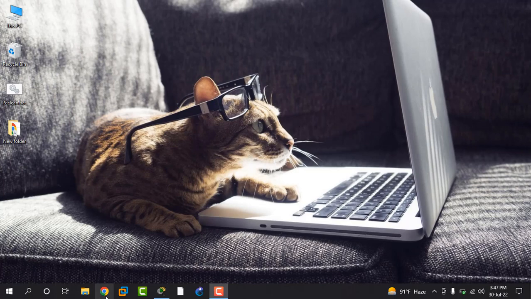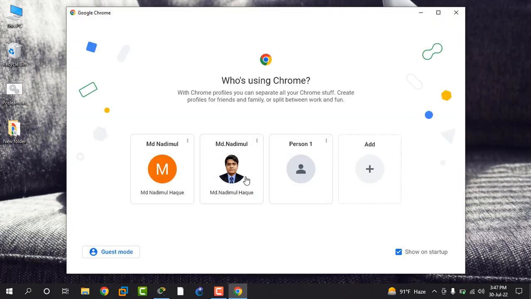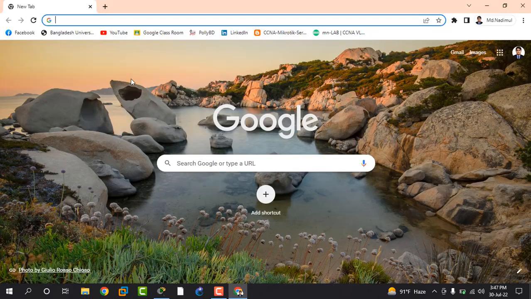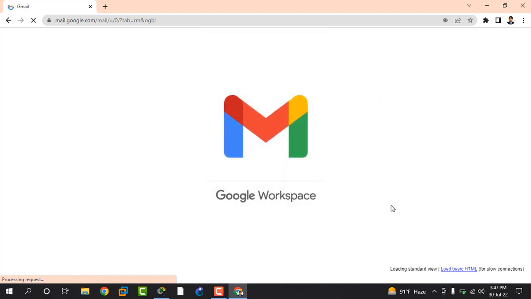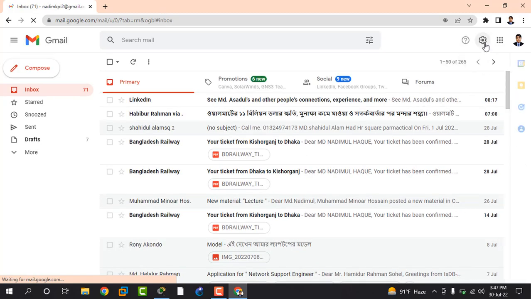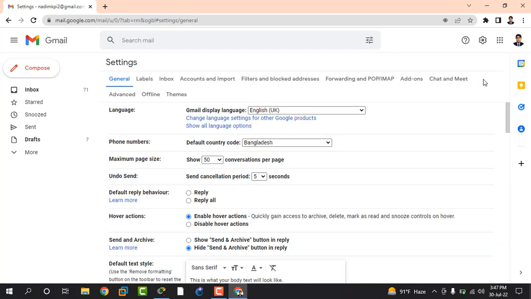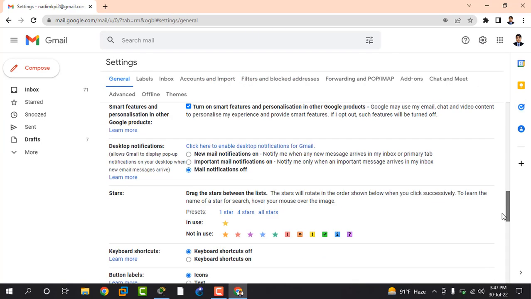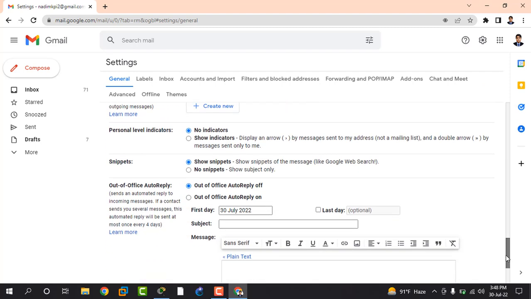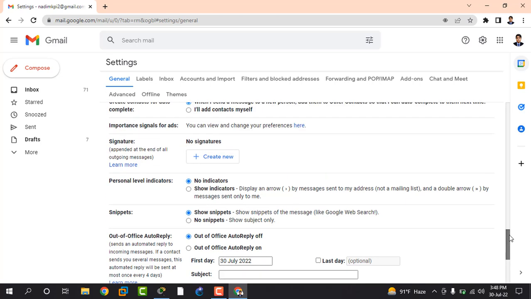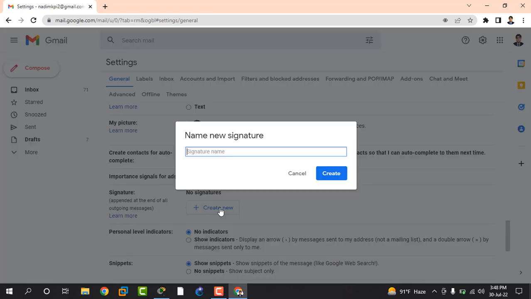At first I open my Google Chrome, then I log in to my Gmail account and I open Gmail. I click on the setting option, then I click on see all settings and scroll down, and here is the signature option. There is no signature added here, so I click on create new.